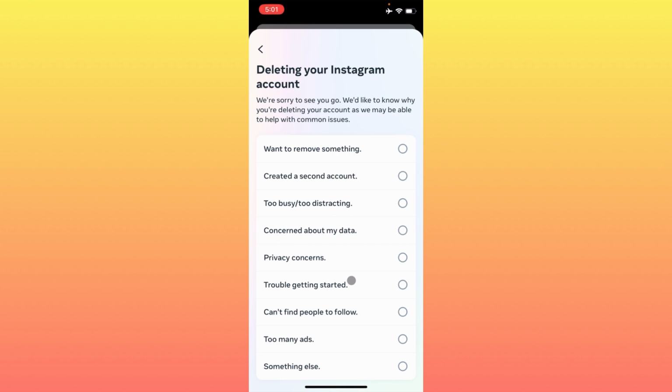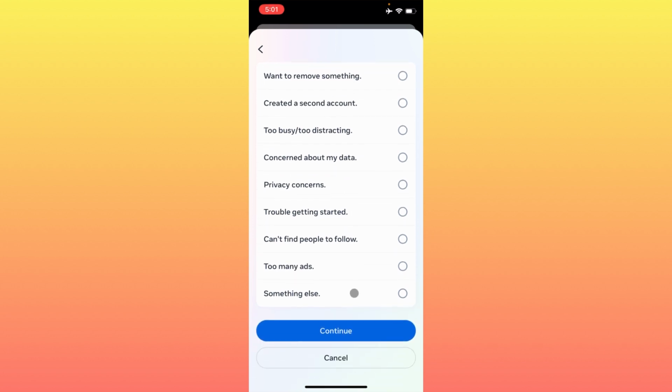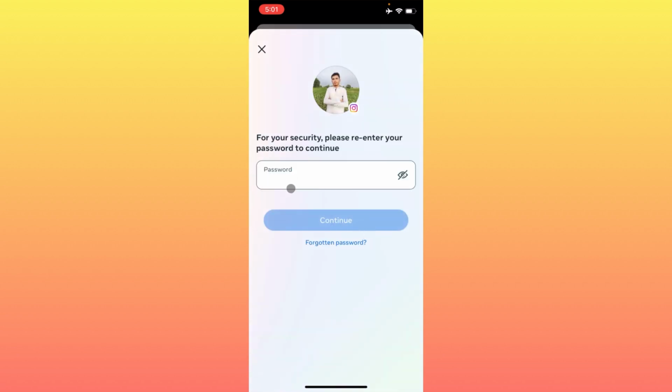After this, you have to give some reason for deleting your account. For example, I am going to select something else and click on continue. And here you need to enter the password of your Instagram account. When you have entered your password and clicked on continue, your account will be deleted permanently. So guys, this is the video.